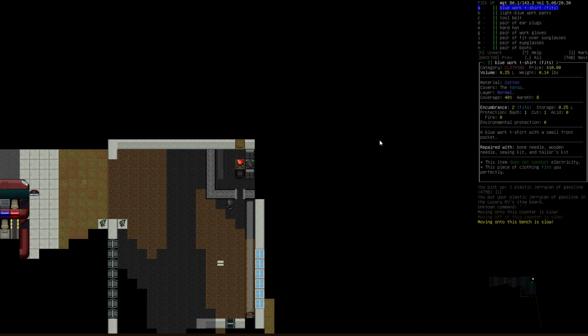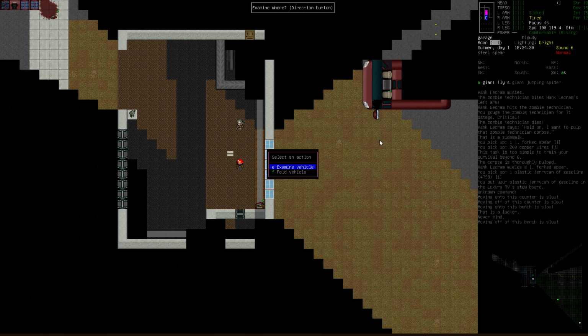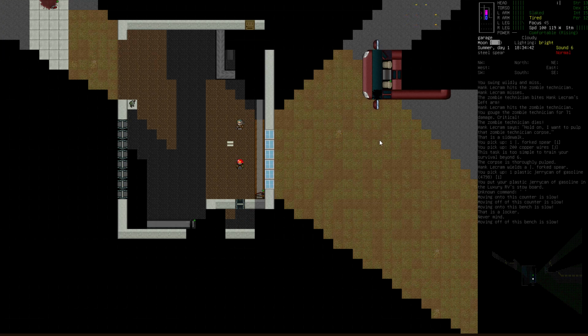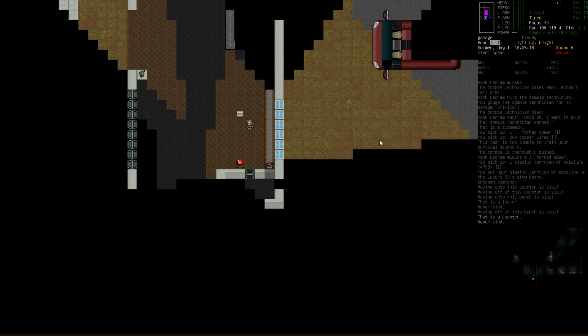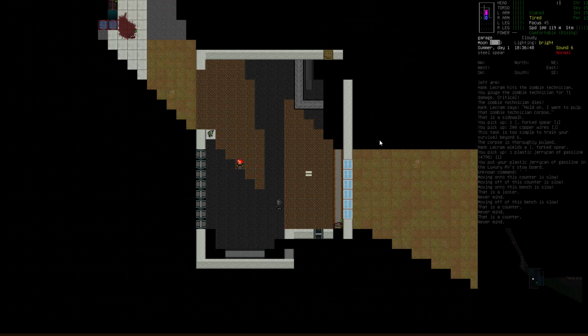Alright, big pile of work pants and clothes, tool belt, earplugs, none of these things I need terribly right now. That'd be a great find for somebody super early. Uh-oh, what do we got? We got the engine crane, so the light foldable frame, the telescopic crane, and the 4-inch casters. So it's a working engine crane. Hacksaw. And a motorbike wheel.